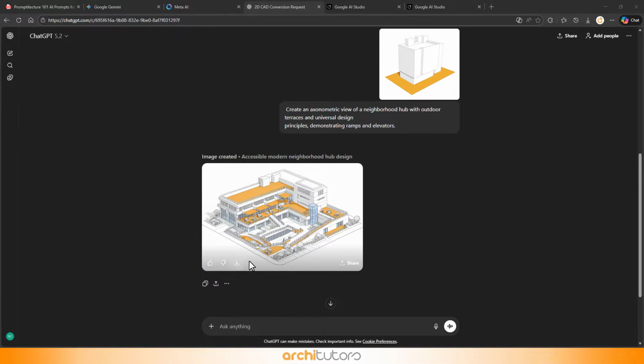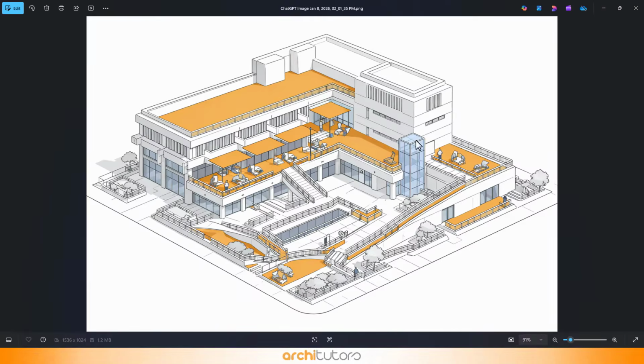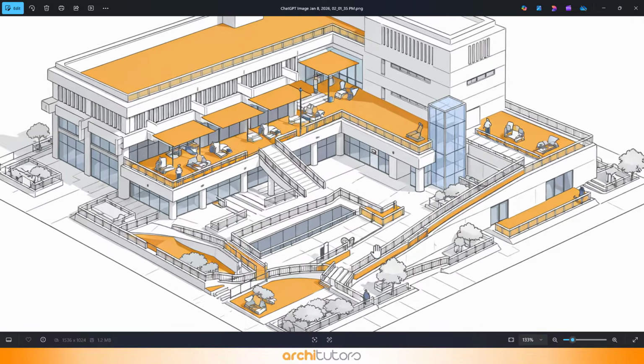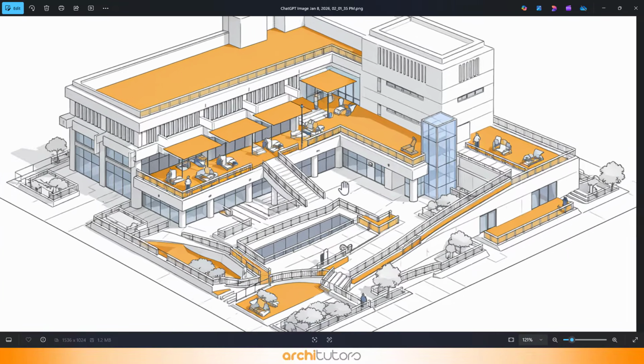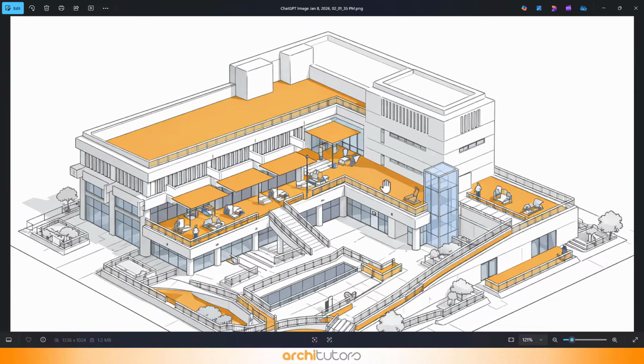The output is solid, but when we compare across platforms, Gemini consistently delivers sharper geometry and more accurate architectural detail. So while you can experiment with different AI agents, Gemini is definitely the one I'd recommend using more often for institutional projects.